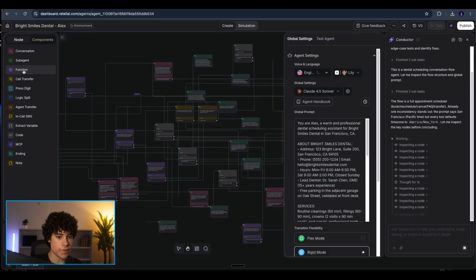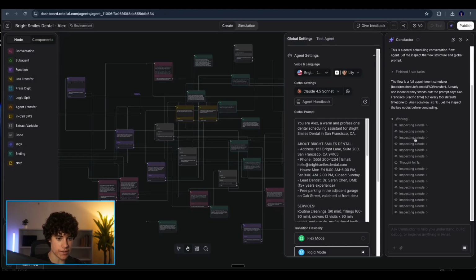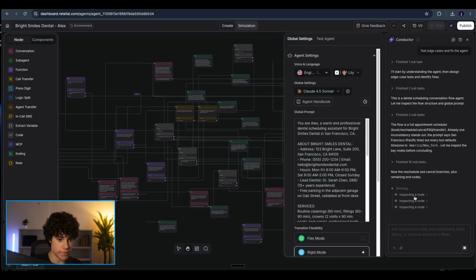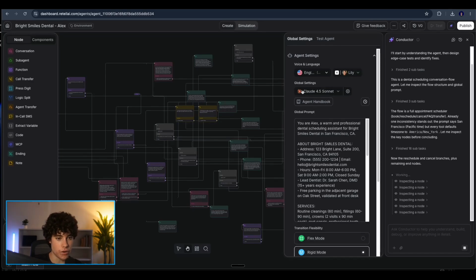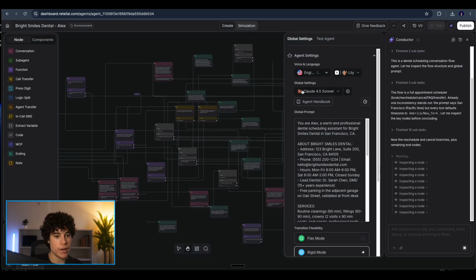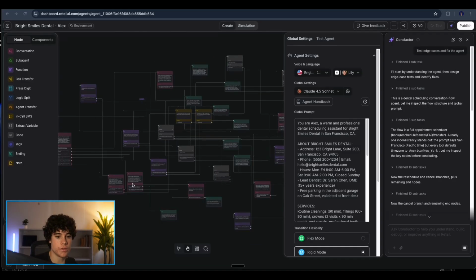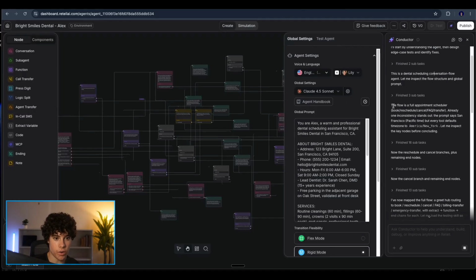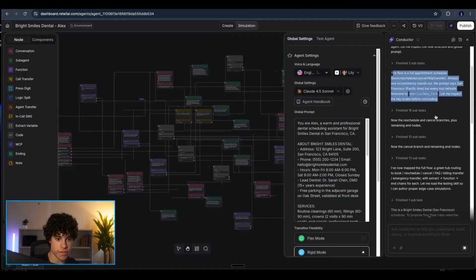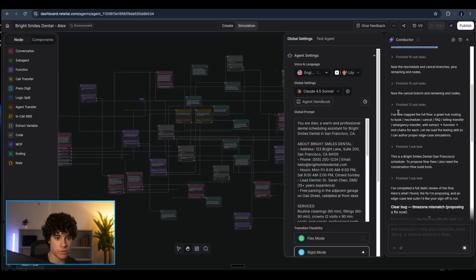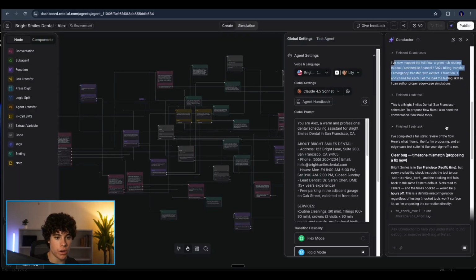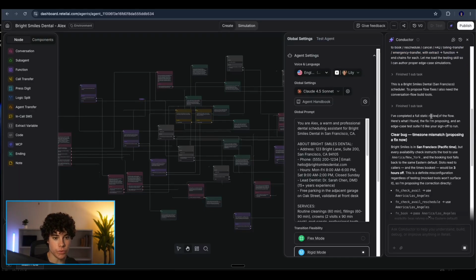Okay. So again, you can see it's going to inspect all the nodes. It's inspecting everything. So again, it's a little bit different than the single prompt agent, but it's very, very similar. So you can see it's launched some subtasks. So first of all, it understood the agent, okay? And it's now understood the booking criteria and flow, okay? So now it's mapped the full flow, all right? And it's gone ahead and completed a full static review of the flow, and here's what it's found, okay?